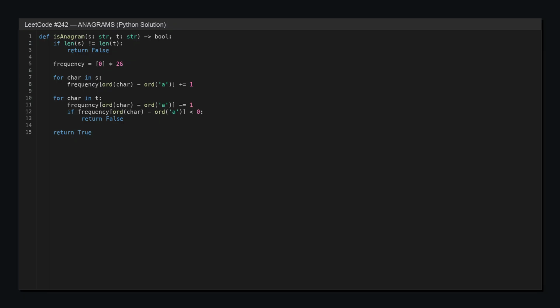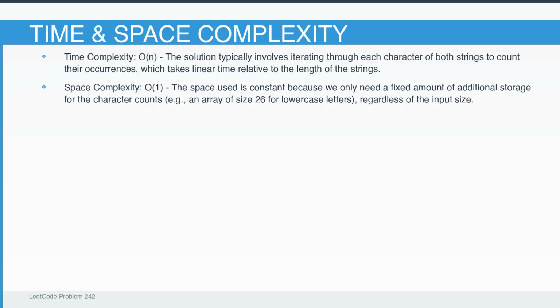The overall time complexity of this solution is O(n). And since the frequency array size is constant, the space complexity is O(1). This approach is both efficient and elegant, utilizing counting principles effectively in the context of string comparison. Time complexity for LeetCode problem 242 is O(n). This means that as the size of our input strings increases, the time it takes to solve the problem increases linearly. To check if two strings are anagrams, we typically iterate through each character in both strings, counting their occurrences. If the strings are long, we still only go through them once, making this approach efficient.